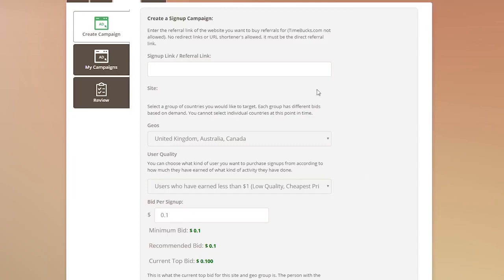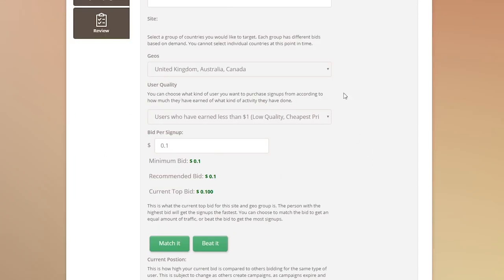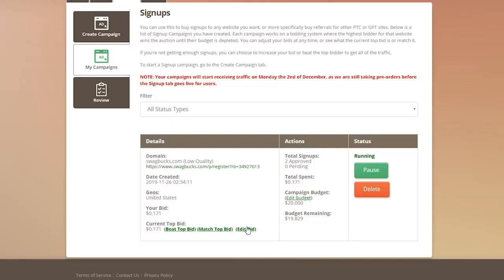You could use a different referral link for each one, just to test out which one works the best for you. And if it's not profiting enough for you, you can always go back and just edit your bids and just say, okay, 17 cents is too much. I might want to drop my bid down to 15 cents or 10 cents. And I know that that rate is profitable for me, but I might not get as much traffic and I might not get as many signups, which is totally fine because I can just leave it running anyway, knowing that I'm going to continue to profit.